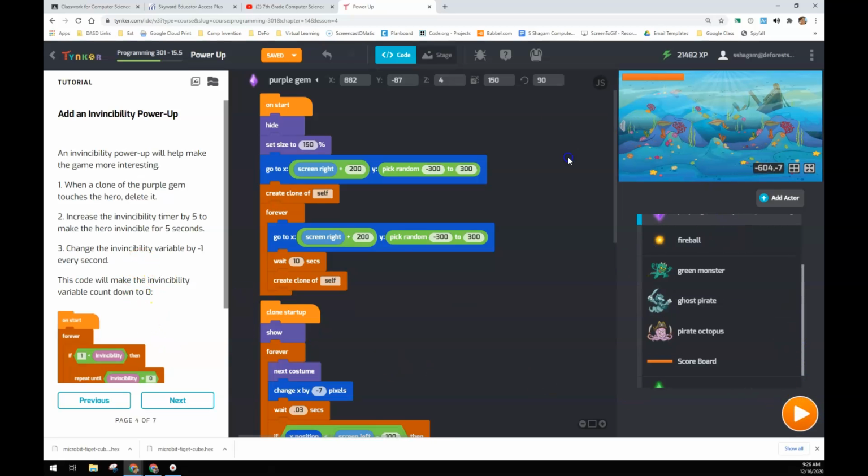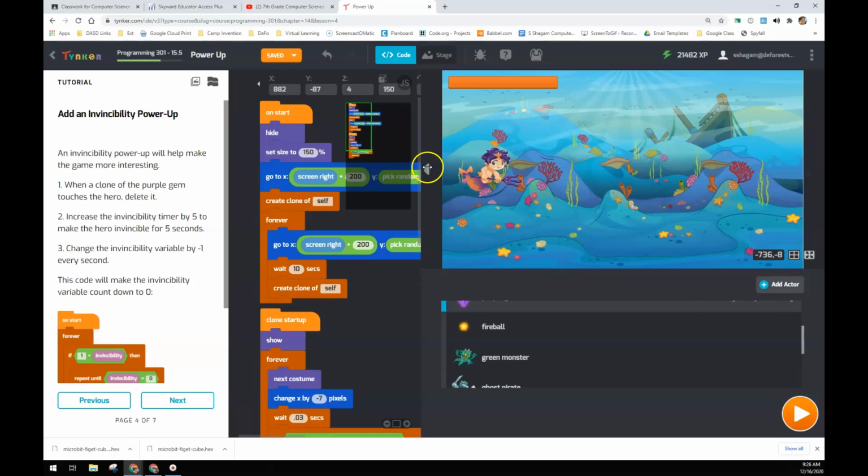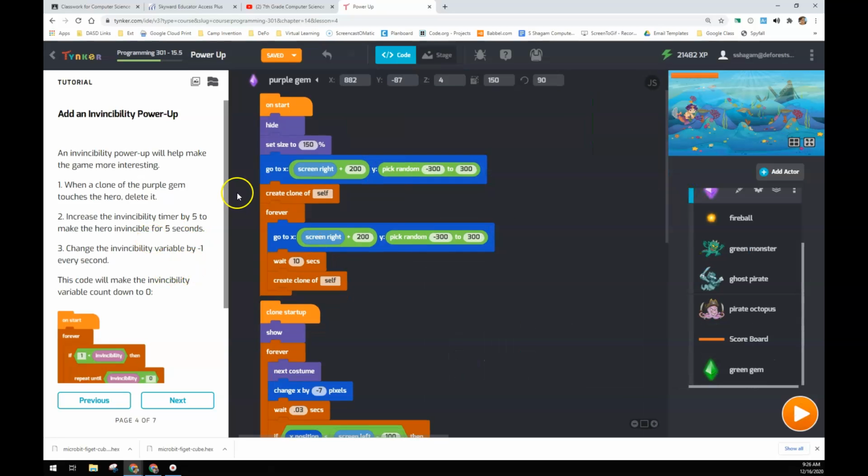Let's make sure it's working before we move on, though. I'm going to hit play, and spacebar shoots this. We have to watch our score. So that one is worth 1. Excellent. There we go. Yes, that's working perfectly. All right. We're going to do invincibility now.